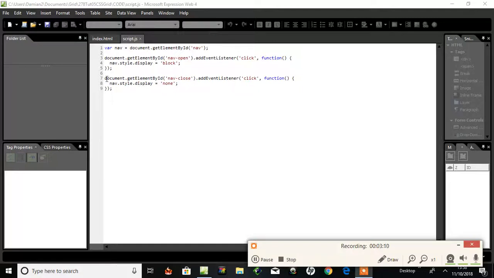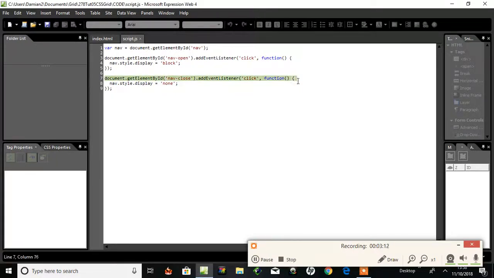Under here, when it is also closed, document.getElementById nav close. Okay, so that navigation bar that came out 50% from the top left will then close. Navigation style.display becomes none. Okay, so it's quite a simple JavaScript there.